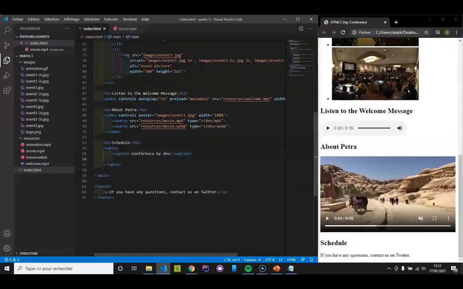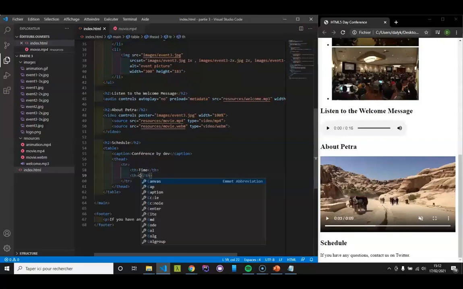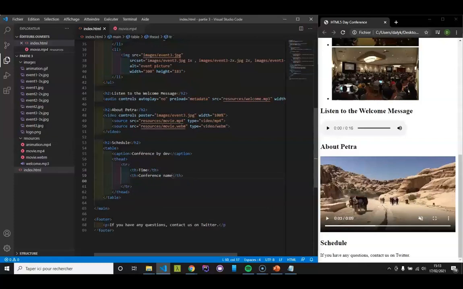So now we are going to put a header. So we are going to put a thead tag, and in this case we are going to put a tr that will correspond to a line. In our line we're going to put several cells. So we're going to put the time. We're going to put, for example, the name of the conference, and we are going to put the name of the room. So room name.